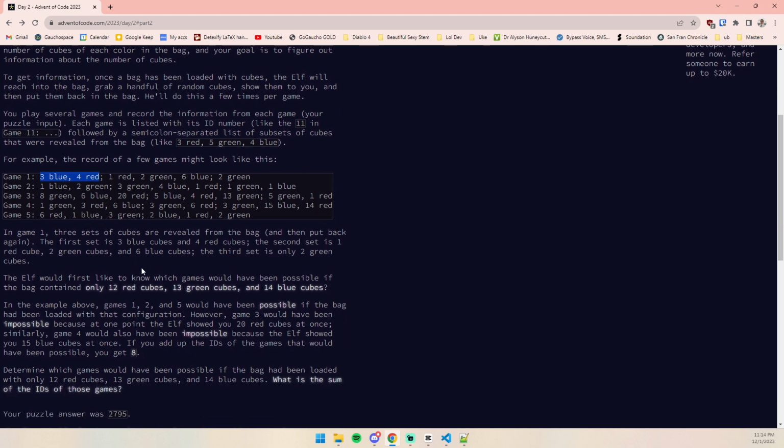Part one, they want you to basically see how many of these games are possible given that you only have 12 red, 13 green, and 14 blue. And so, for example, one is possible because you never have more than these numbers in a reveal. But for example, game three would not be possible. And if we look why, here, there's 20 red.